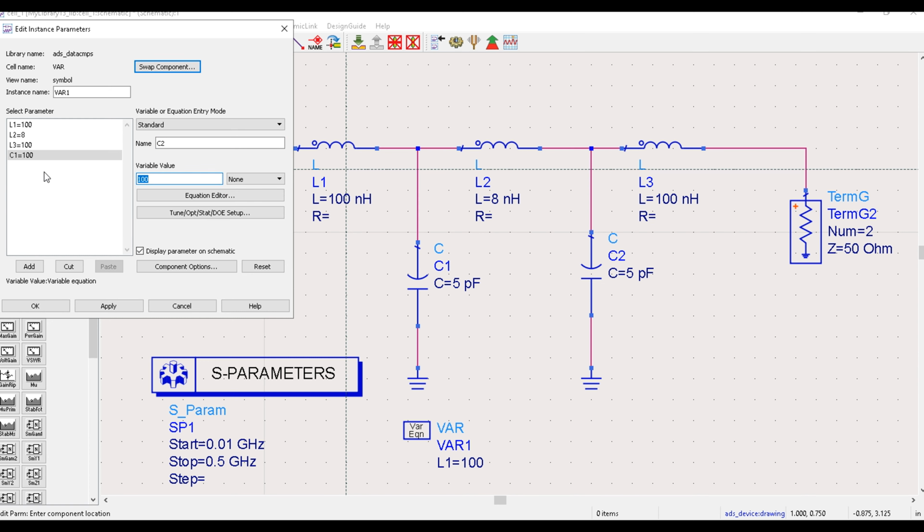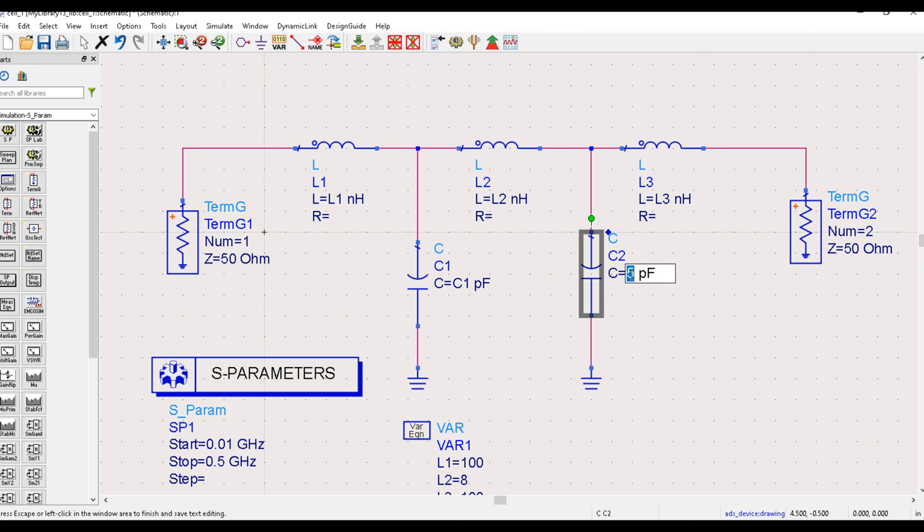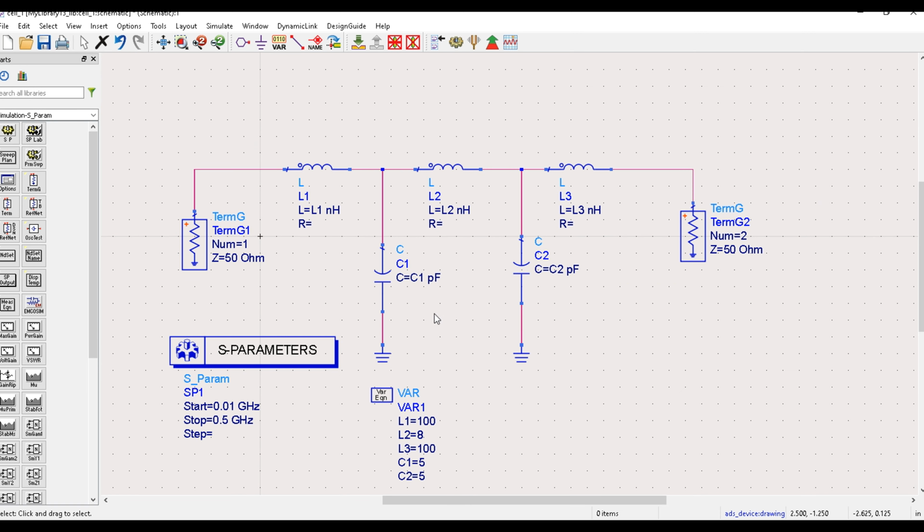So we have our values now. What we just need to change this to is L1, L2, L3, C1, C2. Basically, what we've done now is just represent our values here with variables which we have defined here. As at the moment, we've not changed anything.